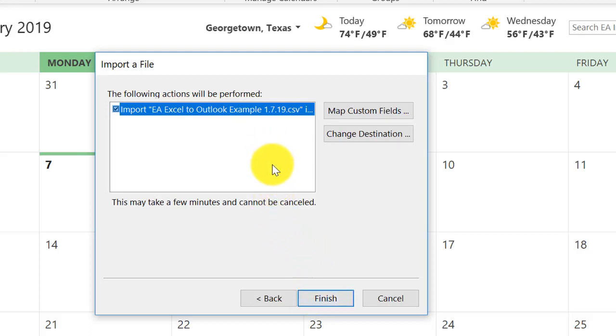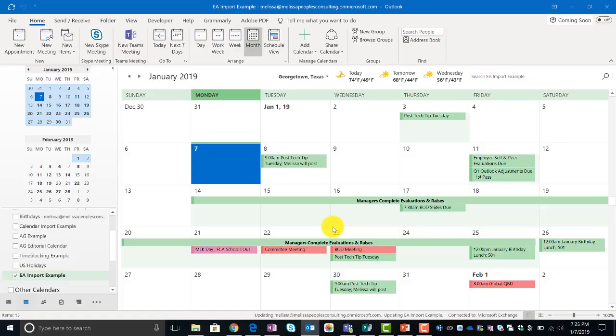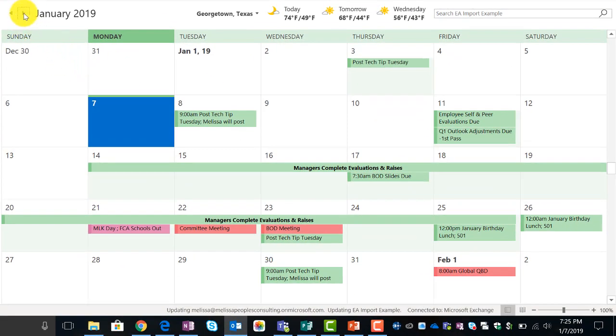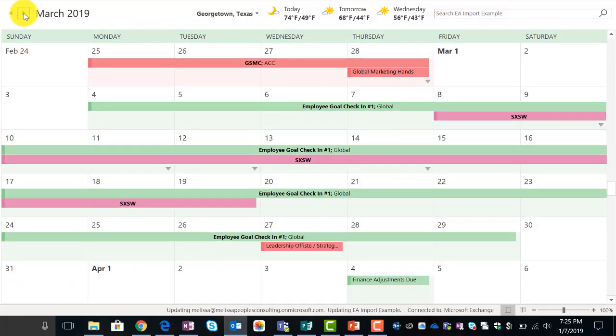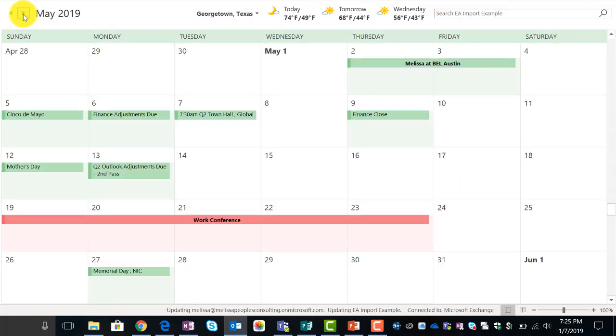My Excel file is mapped exactly, so I don't need to map my custom fields. If you've created something different or you're not using this template, then you would need to map your custom fields and then hit finish. So when I hit finish, I want you to take a look at the calendar and notice all the meetings that are going to get imported. Ready? Alrighty, so here it is. If I go through, all this information is automatically added. I did not have to go through there and add all of it.